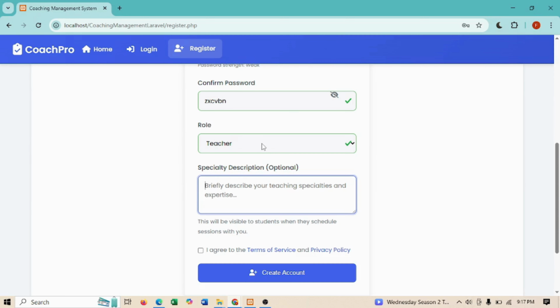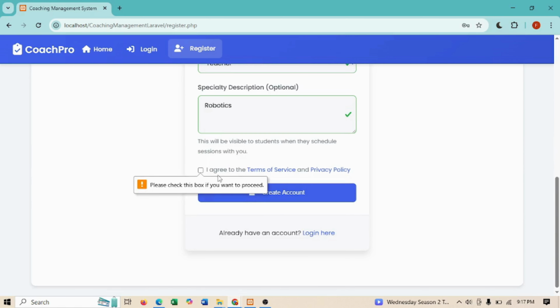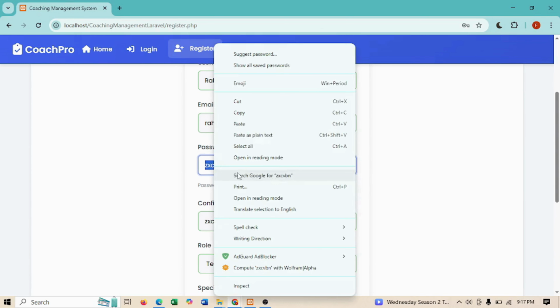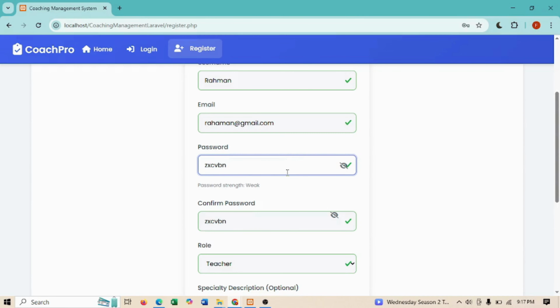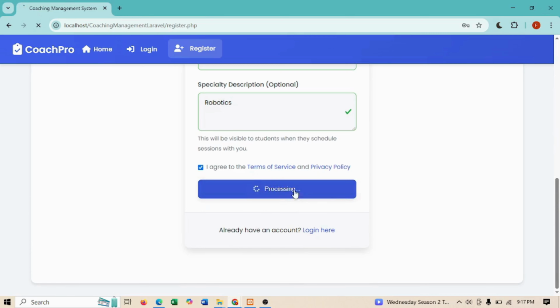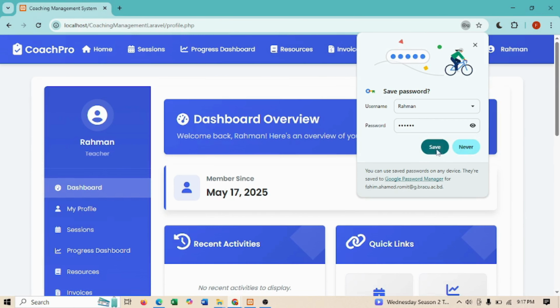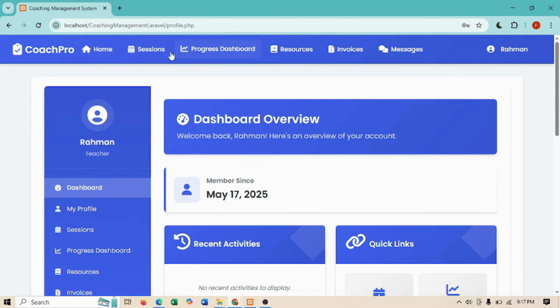So I am adding specialties like robotics. I am creating the account, but if I don't click I agree to the policy, the account won't be created. So I am logging in, and I am copying the password, and there's an option of saving it. If I want, I can save it so that I can log in easily.